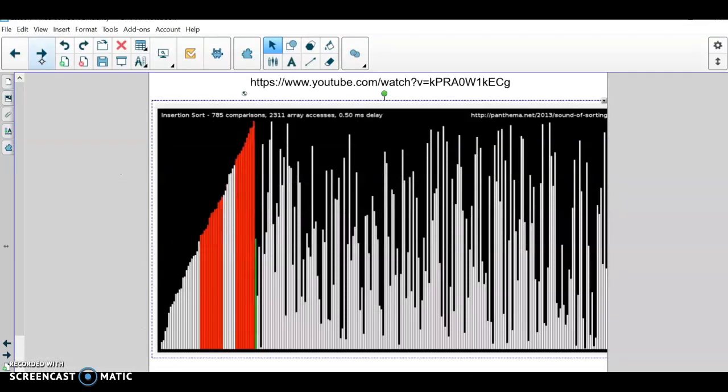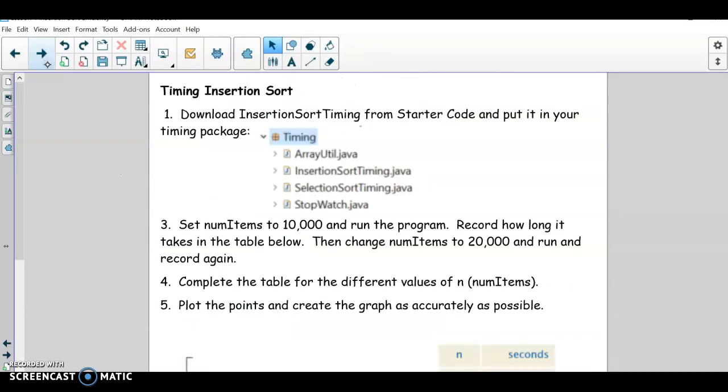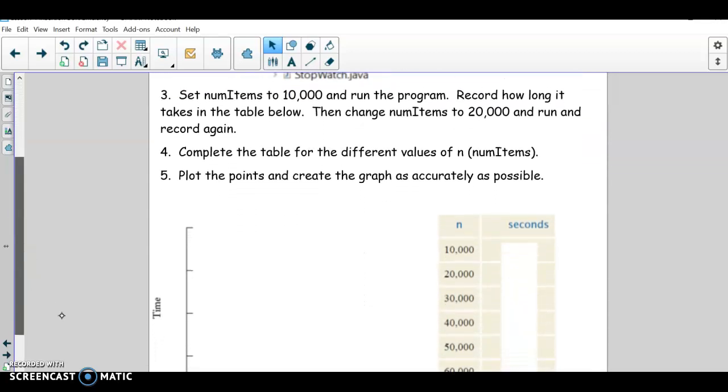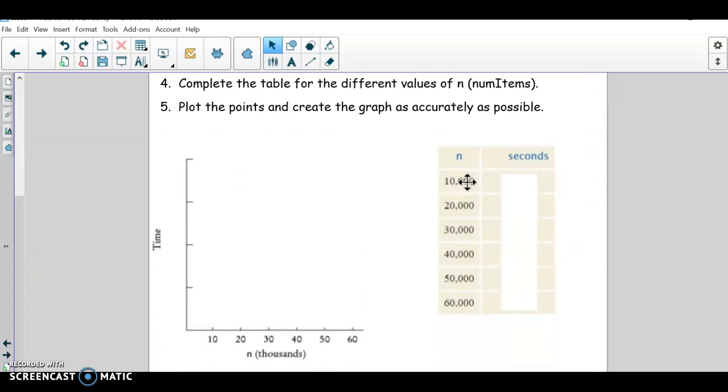Getting on to the activity I would like you to do today, it is very, very similar to what we did before, except with insertion sort. There's a link again to the starter code. I put it right in the folder for today, and you just have to get the new file called insertion sort timing. It's the exact same thing as before: run it with 10,000, record the time, change it to 20,000, record the time, right? And you have to make a little table like this again for 10, 20, 30, 40, 50, 60. Record the times in here, and then we'll make the graph on Desmos. I'll show you how to do that, but for now, just get the starter code.